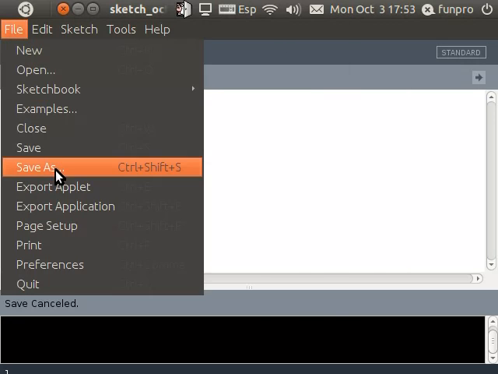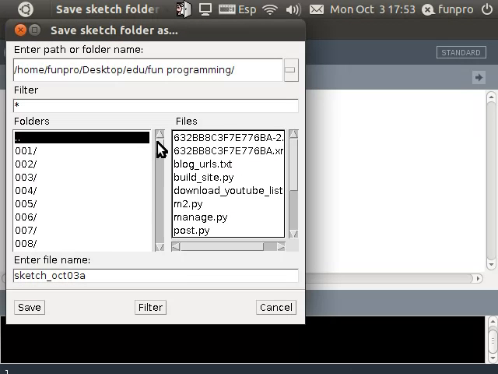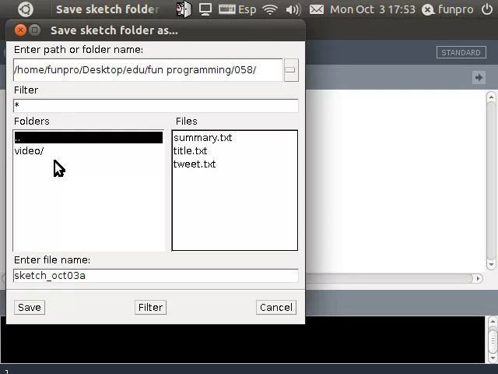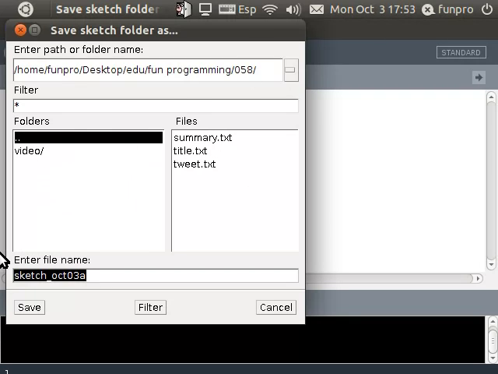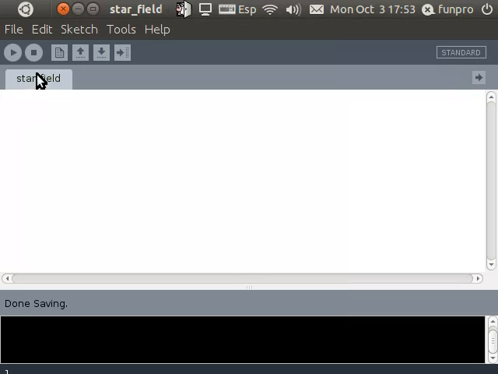I'm going to start by saving the project, just a reminder of how to save. And I choose the folder and I'm gonna call this star field. Just save. So now the project is saved and we can start here.